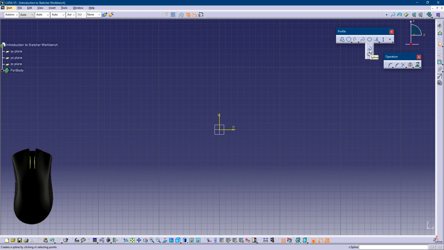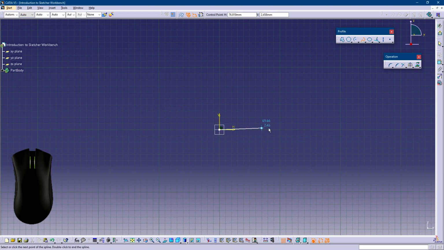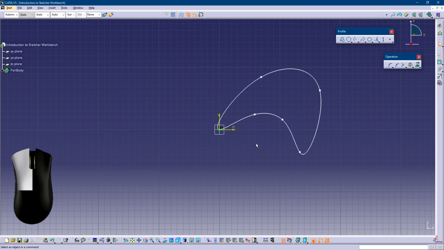Click on the Spline tool. The same can be accessed by going to Insert, Profile, Spline, and Spline. Add as many points as possible to create a spline. Right-click and select Close Spline to connect the starting and the end points of the spline.